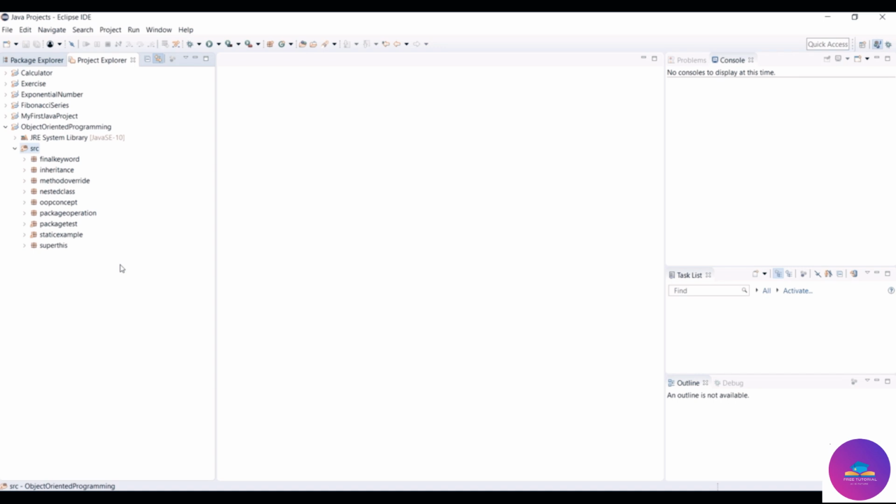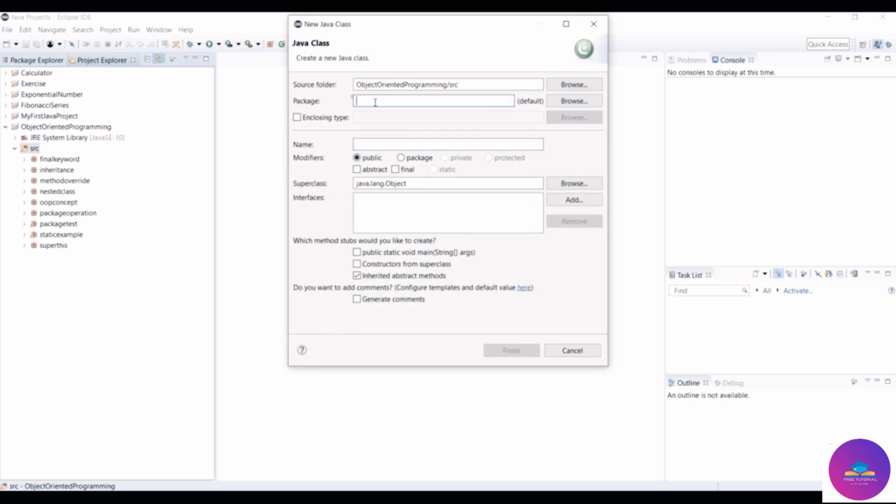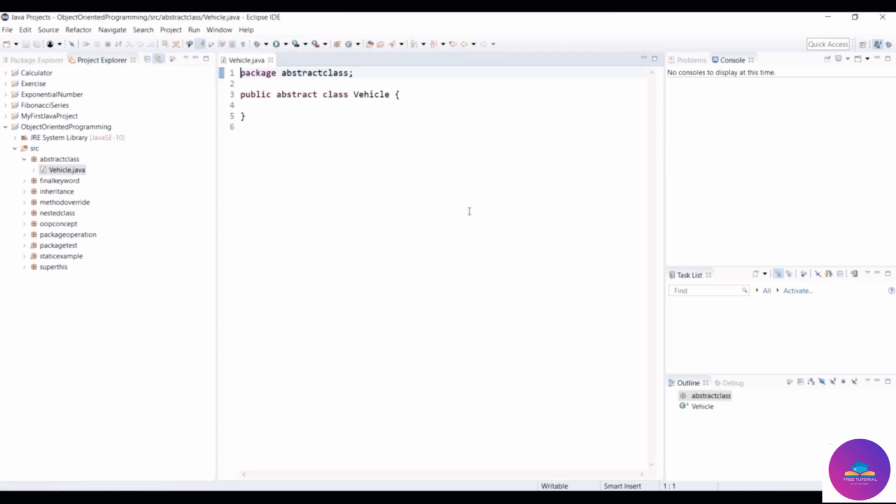So in the Object-Oriented Programming project, right-click on the source folder and select New Class. Specify the package name as Abstract Class and the class name as Vehicle, and choose Abstract to create the abstract class. The Vehicle class is an abstract superclass.